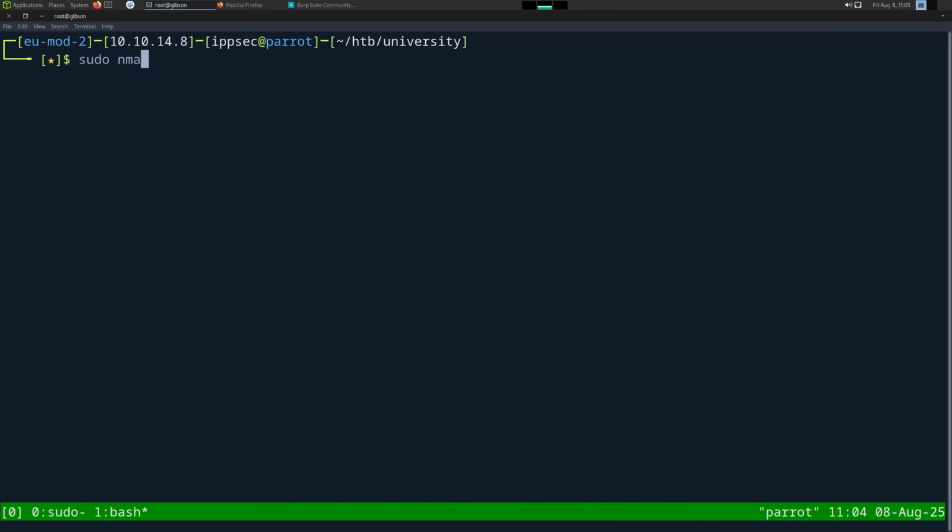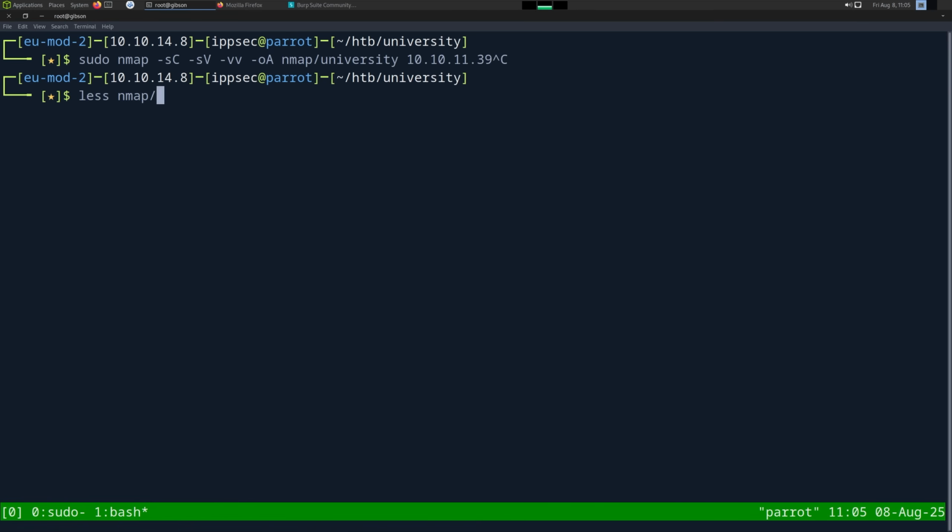As always, we're going to start off with an nmap, so -sC for default scripts, -sV to enumerate versions, -vv for double verbose. This gives us things like the TTL, -oA output all formats, put in the nmap directory and call it university, and then the IP address of 10.10.11.39. This can take some time to run, so I've already ran it.